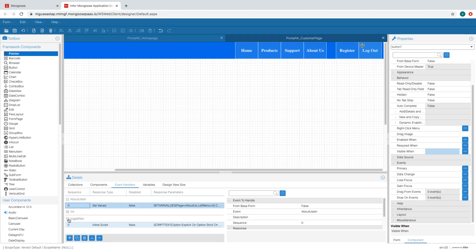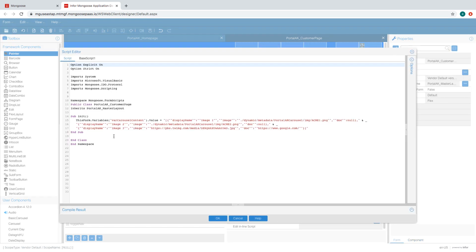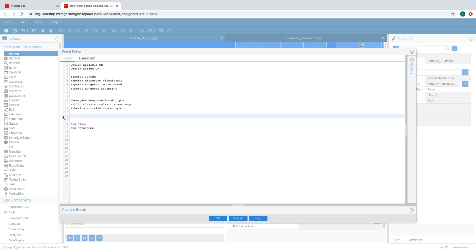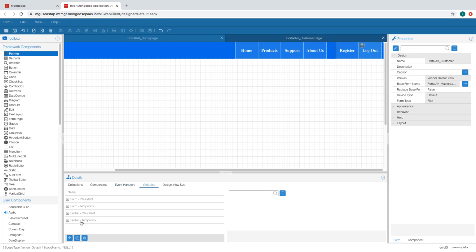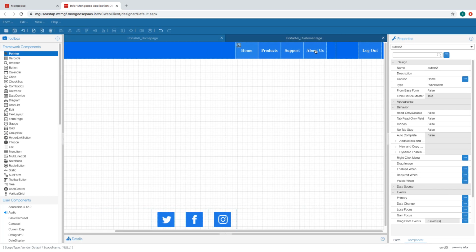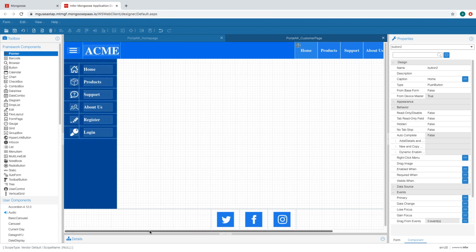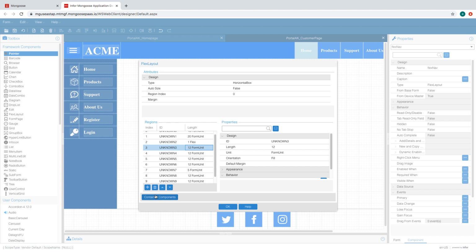After I've done this, I'm going to go into form script and get rid of any methods from the homepage form. So my script is clean, my event handlers are deleted. I'm going back into the menu and getting rid of any of the things that we don't need. So that was the register button. Click on the menu and we'll go into the Flex Nav Flex.